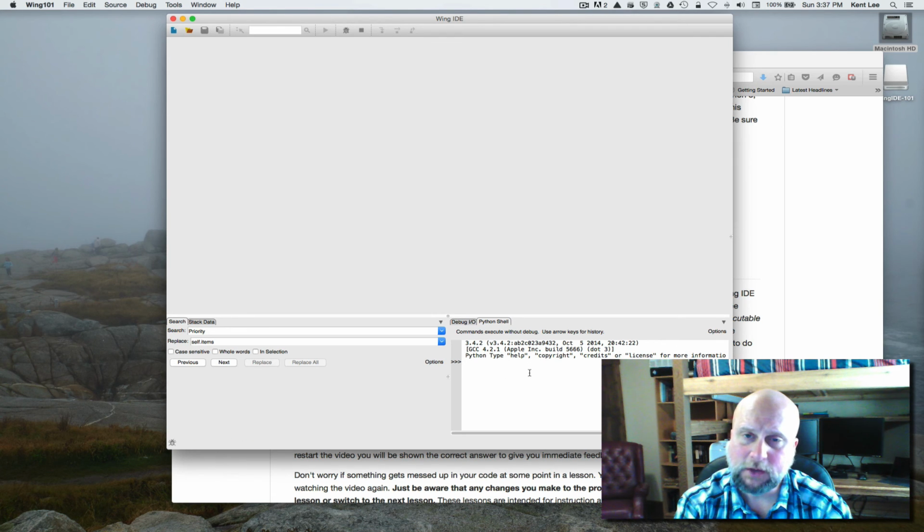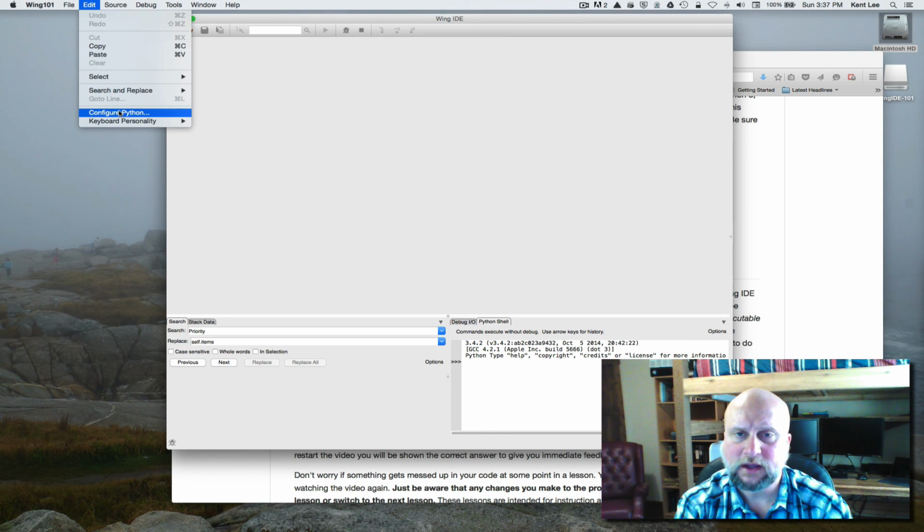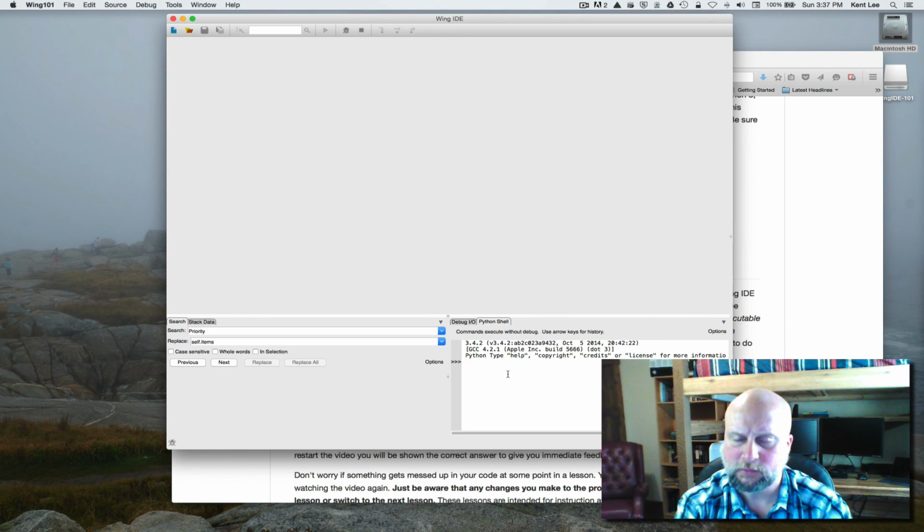If you don't see Python 3 at this point, then it's because you did something wrong. You're going to want to go back and redo those few steps again to Edit and Configure Python and find the proper Python 3 executable so that you see 3 something down here in this Python shell window once you're done.